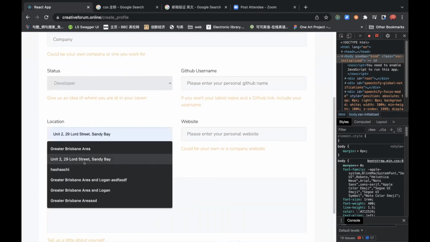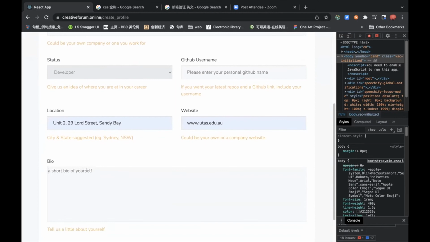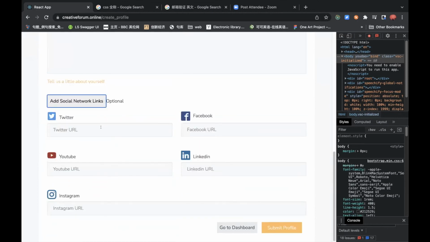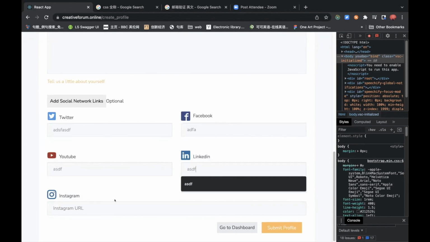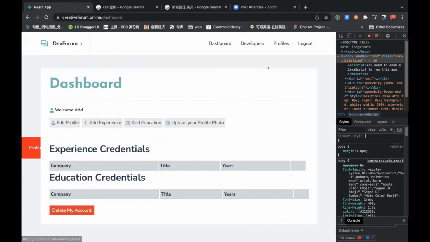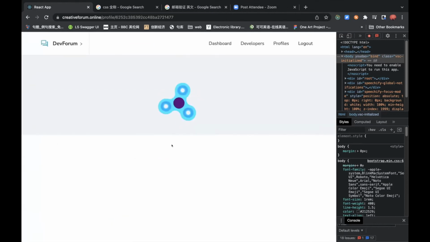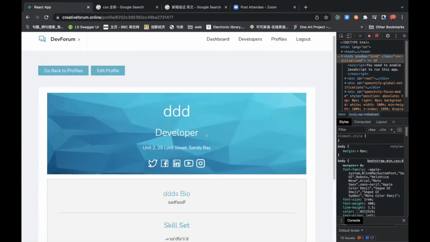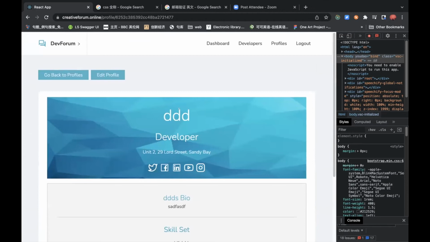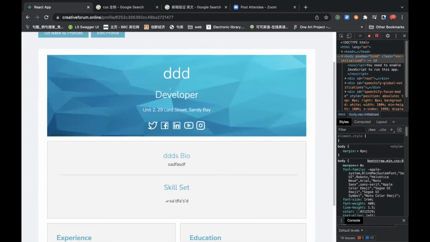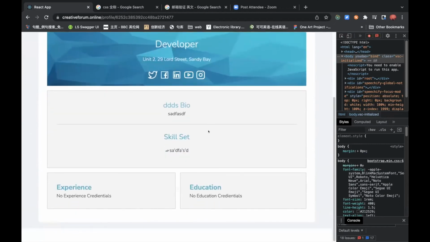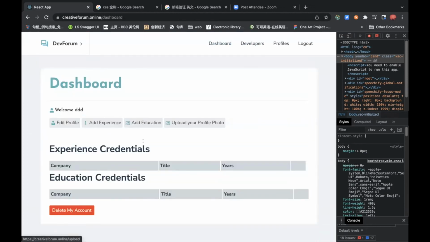So let's just quickly finish this. And you can also enter your bio and add your social links. Just do it quickly. And as you can see, if you go to the profiles page, you can see your profile down at the bottom. So it's just like a simple resume page. All the information you entered will be transformed into a piece of resume information. And you can also manage the experience and education credentials in the dashboard, just like how you create the profile here.